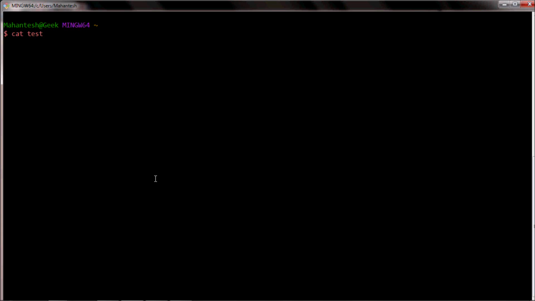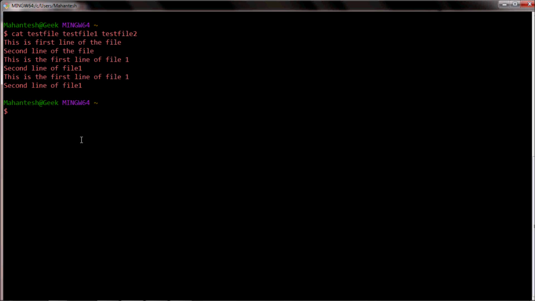Okay, so let me try to concat some of the files which are existing in this directory. Test file 1, then I'll say test file 1, test file 1, then test file 2, and hit enter. Right, so what it did is it first displayed the contents of test file 1 followed by test file 1 and then test file 2. Okay, so it just concatenated all of them together.